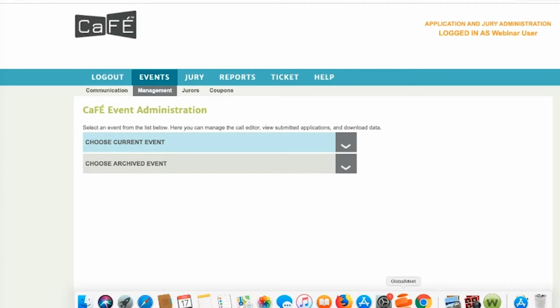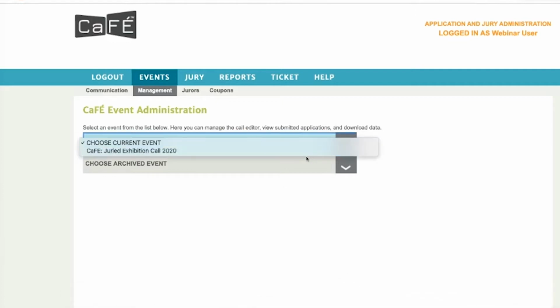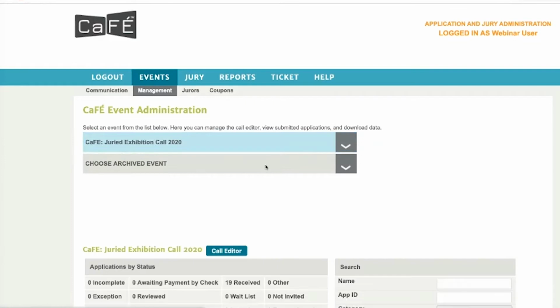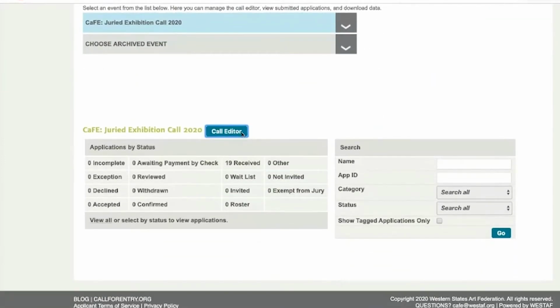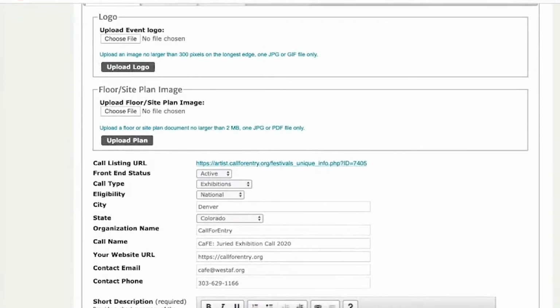So we're going to go ahead and start with the call editor, which I'm logged into the administrator side right now. And we'll go ahead and choose our event. Jump right into this call editor. So the call editor is where you're going to set up all of your general rules, information about your event, and also set up the application questions.